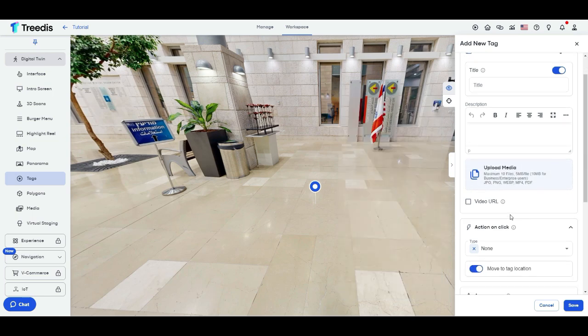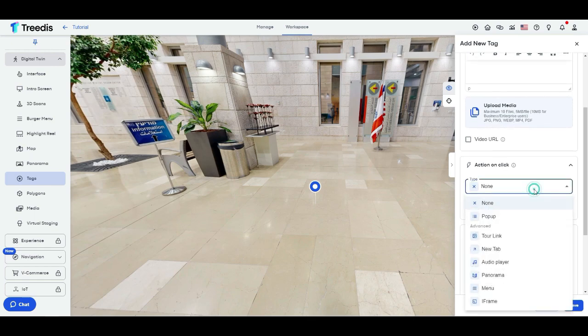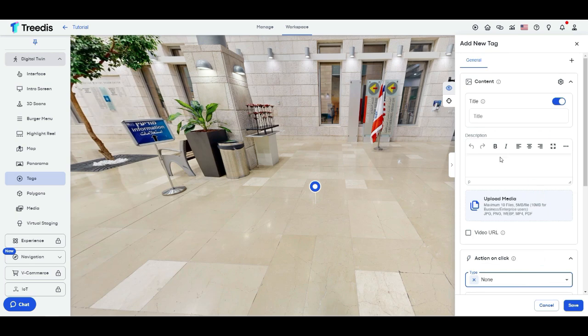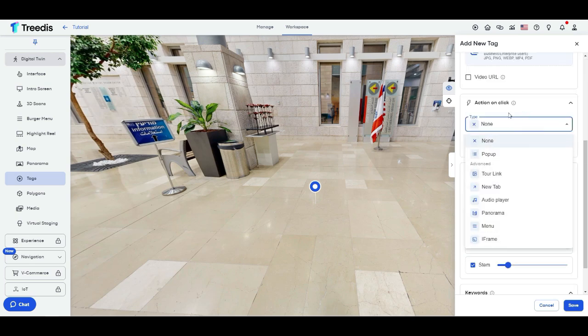Now let's move on to the action on click section. So this section is where you decide what do you want to happen when you click on the tag. So let's name our tag. All right, so actions on click is where you decide if perhaps you want nothing to happen when you click on the tag, or do you want a pop-up to appear with the title and description and the image that you add to it, or you want some more advanced actions to happen when you click on the tag.